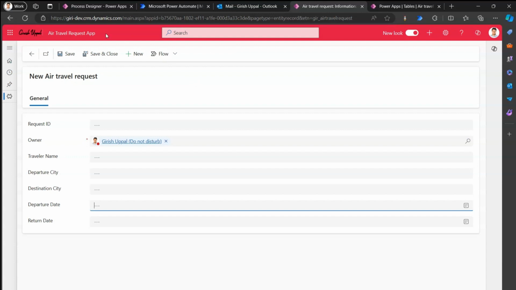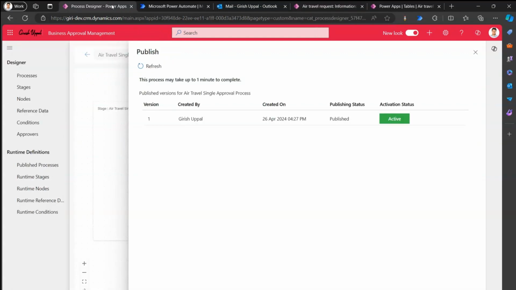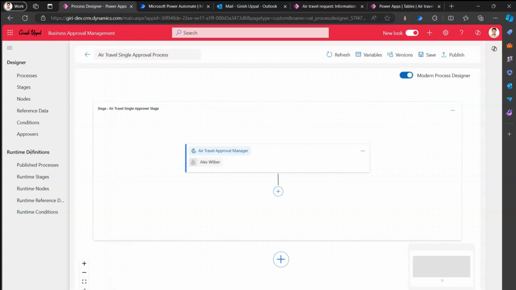I'm just making use of a model driven app, but it can be a canvas app, or any application which you can build using Power Platform, or any third party application as well which can have a direct interface with that Power Automate flow. Now, as you see over here, this workflow process is published, publishing status is published, activation status is active, my workflow is ready. Okay, so I'm just closing this.